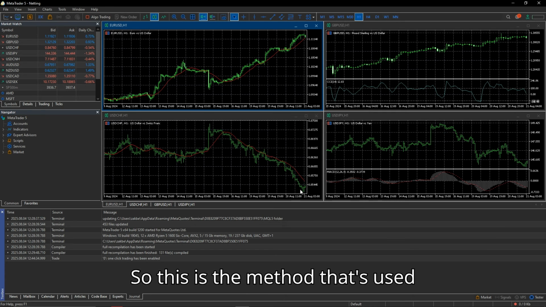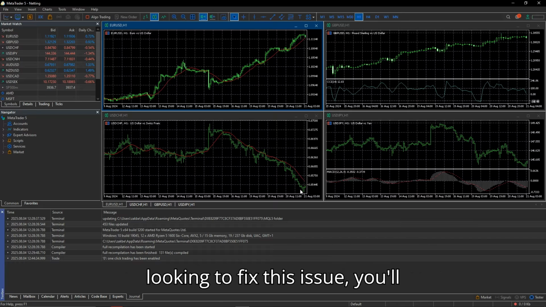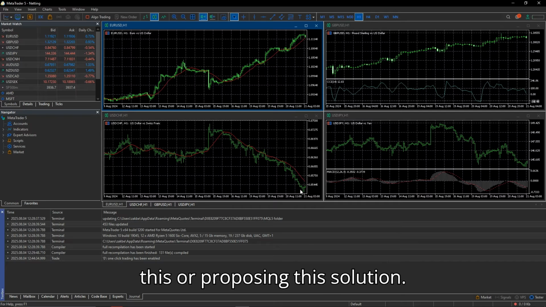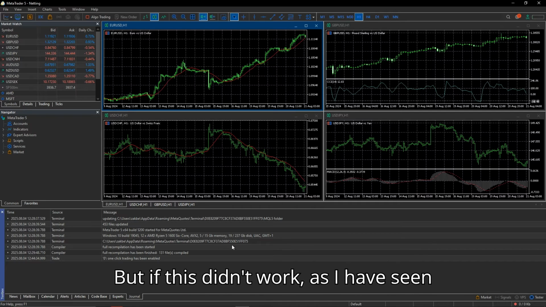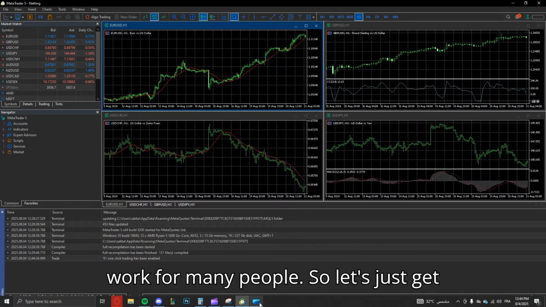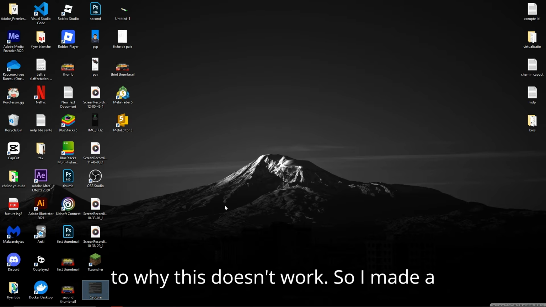So this is the method that's used by many people on the internet. If you're looking to fix this issue, you'll find that many people are already using this or proposing this solution. But if this didn't work, as I have seen on many comment sections, this didn't work for many people. So let's just get to why this doesn't work.